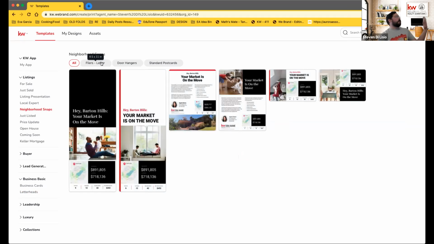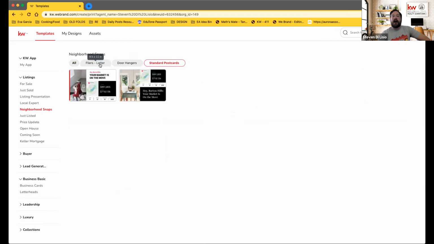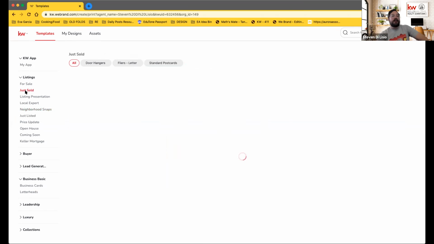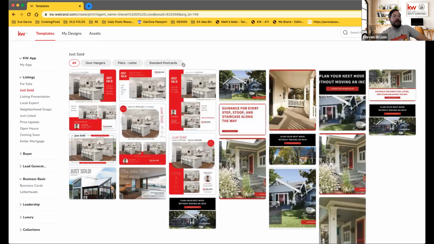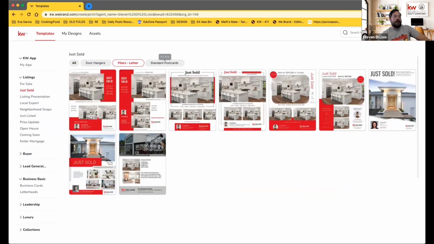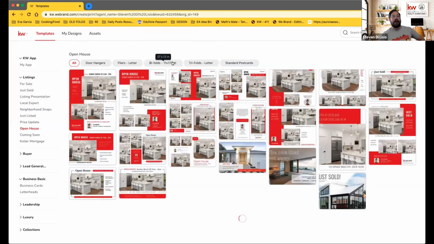So we can see in the neighborhood snaps, there's a few different templates in there: door hanger sizes, standard postcards, standard flyers. And so when I talked about the print options, there are a lot of different print options in here. If we look at just sold, there are plenty of different options across the top of how we can filter the results. So if we want to just see letters, we can see all just the letter size, 11 by 8.5. We go into open house, for instance, we can see a few different ones in there where we have some bifold templates for open house.